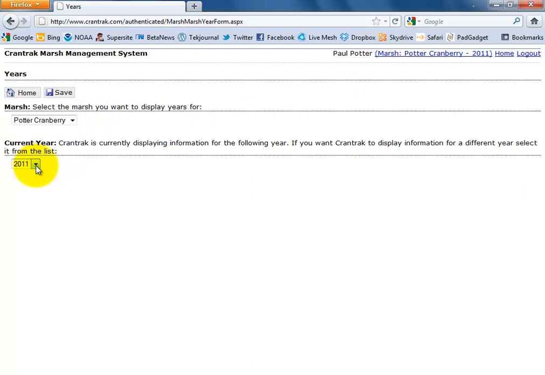So for example, if I wanted to jump to 2010, I would click this drop down arrow, go to 2010, select that, and click the save button. When I click the save button, you will see a red bit of text show up that says marsh information saved, and you also see the upper right hand corner change to reflect the year that I am currently viewing.